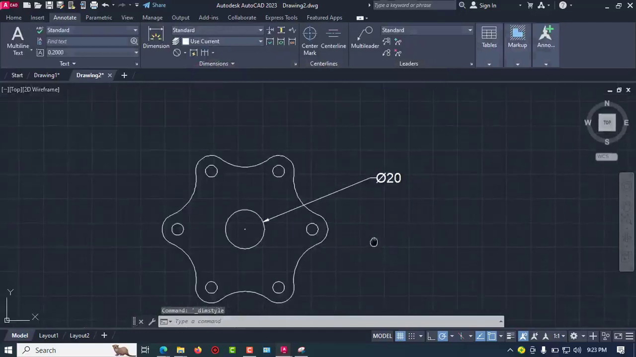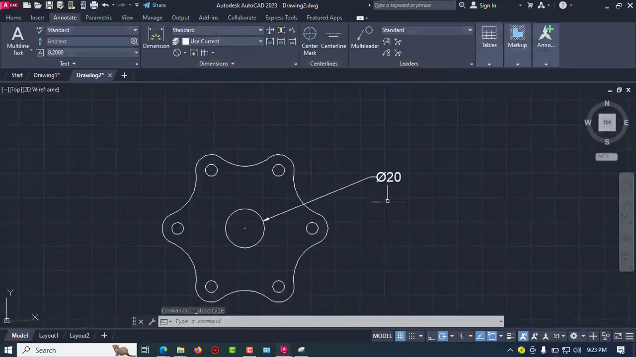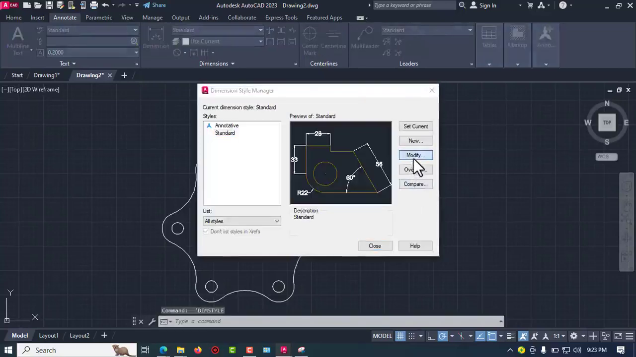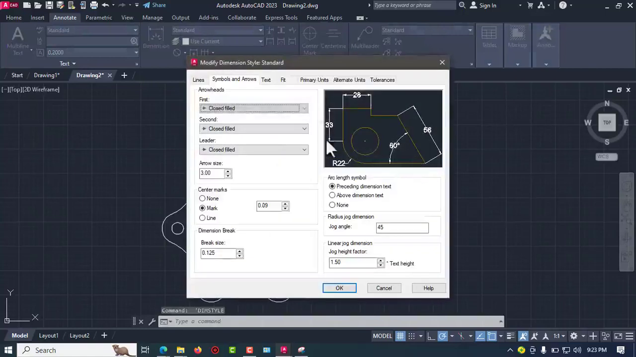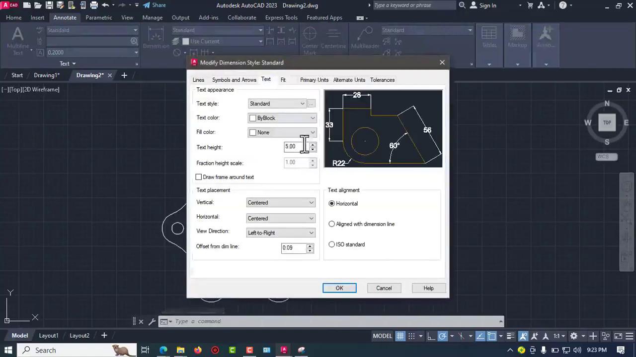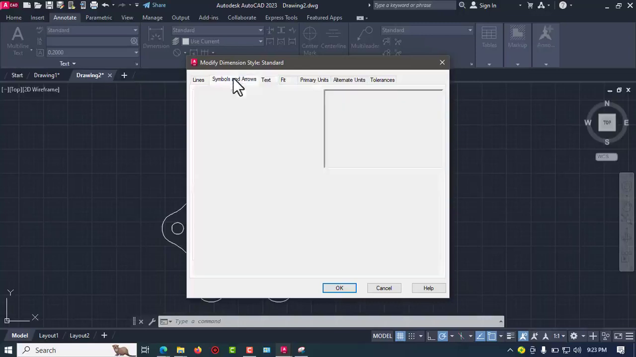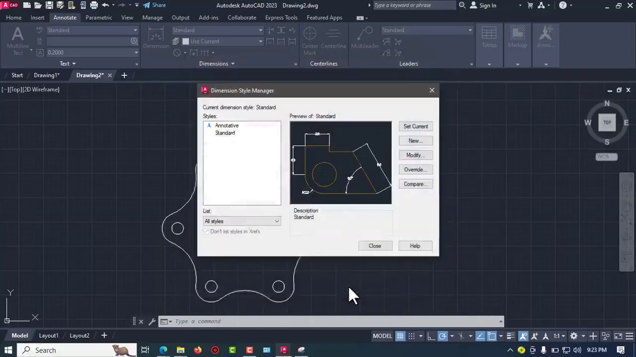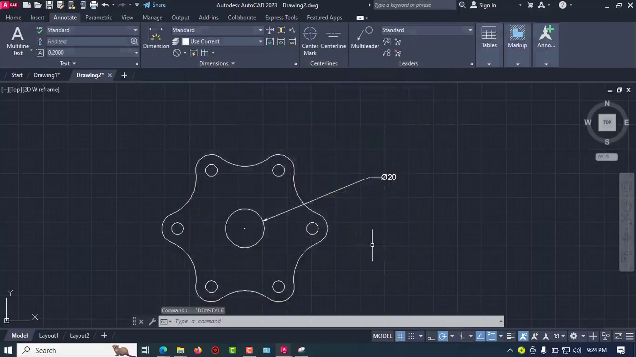Okay, so I think this text is still too big. I can still modify it. Go to modify, click on text, and I will reduce it to 3. This time arrow size, I will reduce my arrow size to 2 and click OK. Close this.